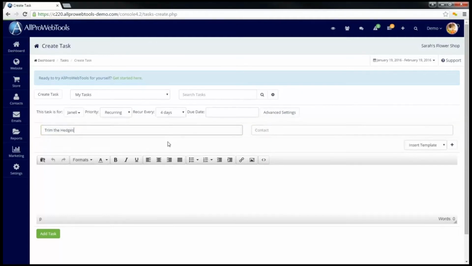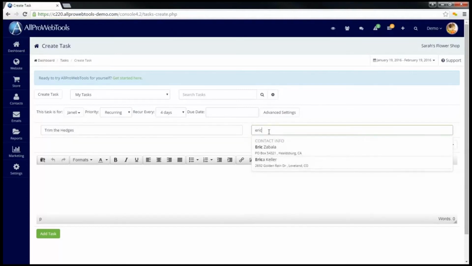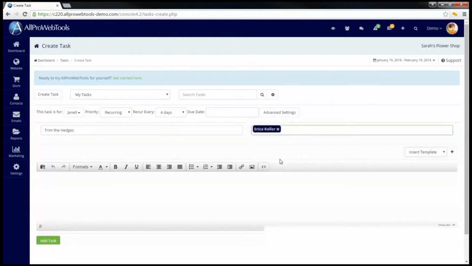This next field, Contact, I can use to tie this task to a specific CRM record. All I do is start typing the name, and then I can select the record that this should be tied to. What this will do is every time somebody adds more notes to this task, they'll automatically be added to Erica Keller's CRM workflow timeline. That way I can look at her CRM record and immediately see all the notes on the current projects that are being worked on for her.